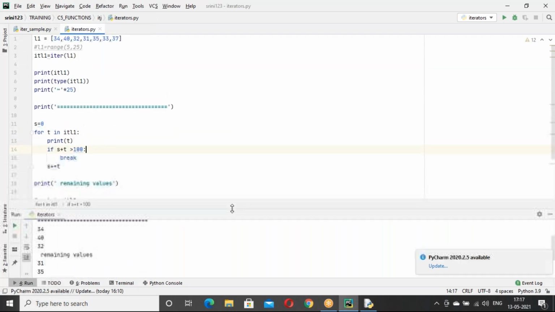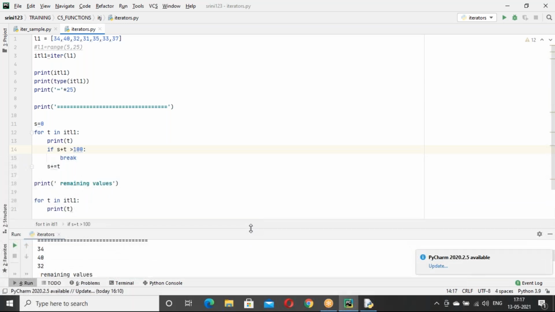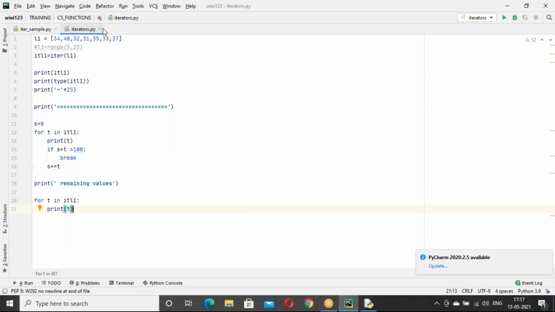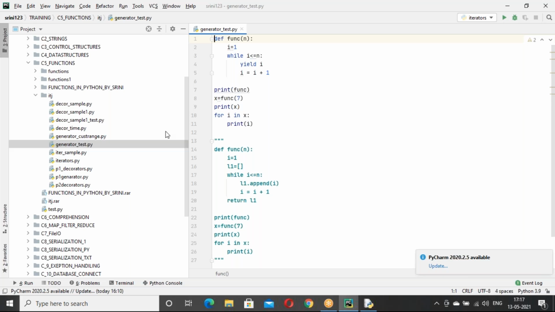I hope all of you understand the iterator. This is the iterator object. It's very simple. Next, you see the generator object.